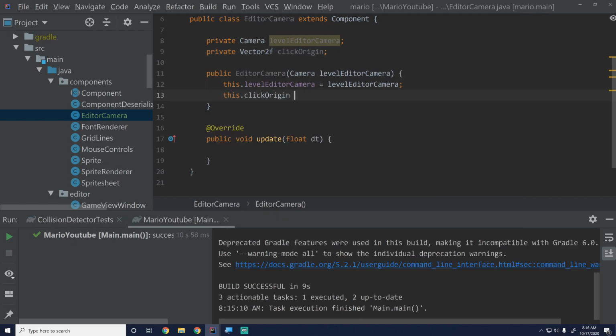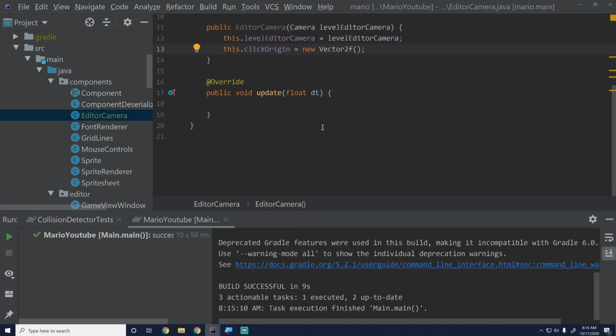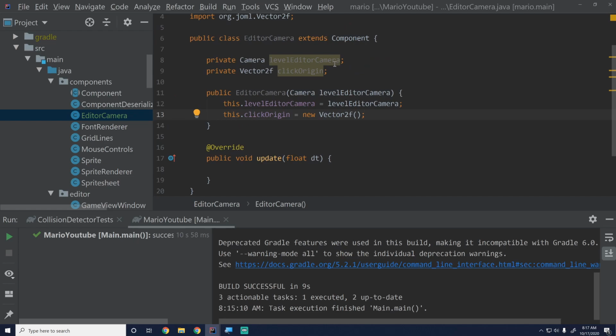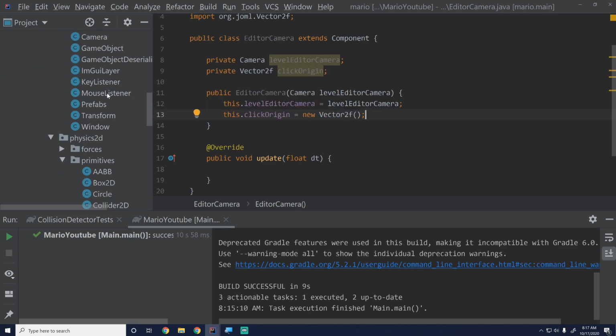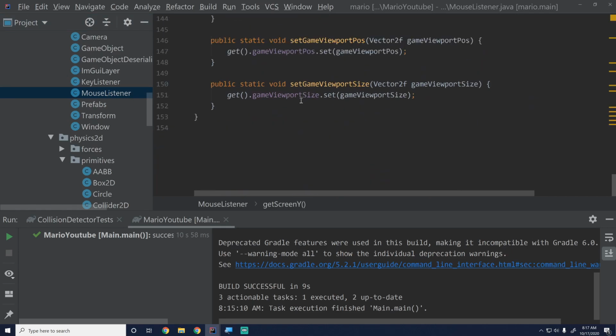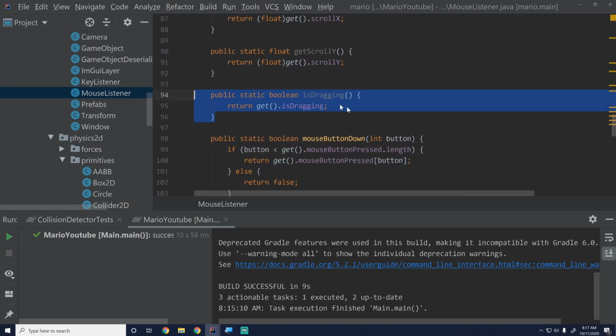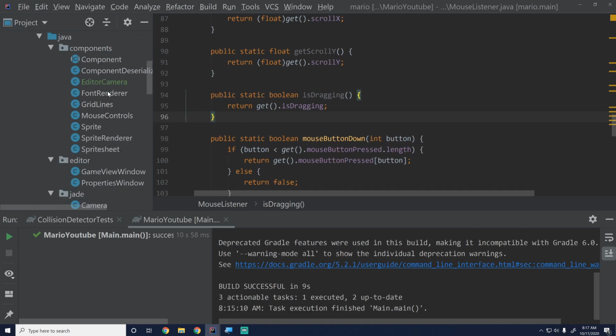So we'll say this.clickOrigin equals a new Vector2f. And then inside of our update method, we will have to do quite a few things. First of all, we have to detect if we are dragging the mouse or not. Normally I would say we could just use the mouse listener's isDragging method, but it's not working properly and I haven't looked into fixing it yet. So we will fix this in a future tutorial, and then we will switch this up to use that.